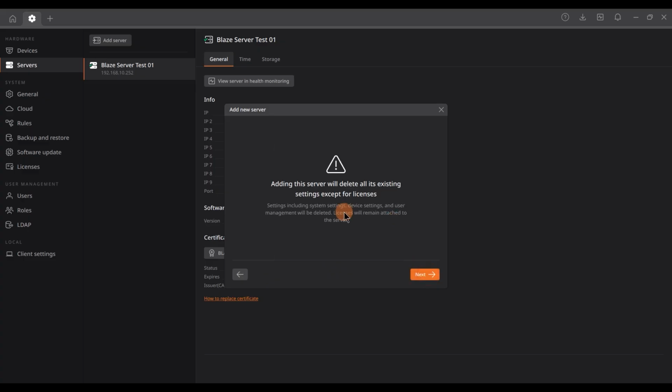If the target server is already configured or being used, it will be fully initialized, except for licenses, during the clustering process. Therefore, we recommend performing the server clustering setup at the very beginning of the system installation.